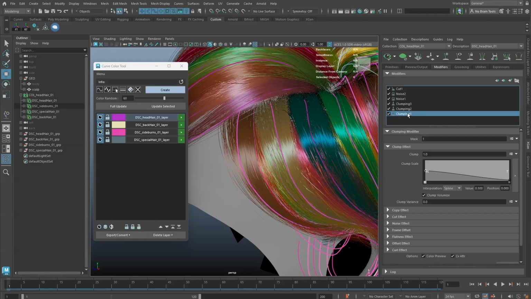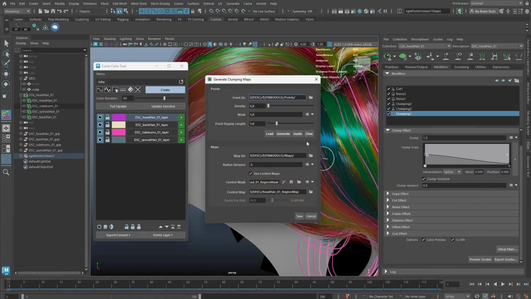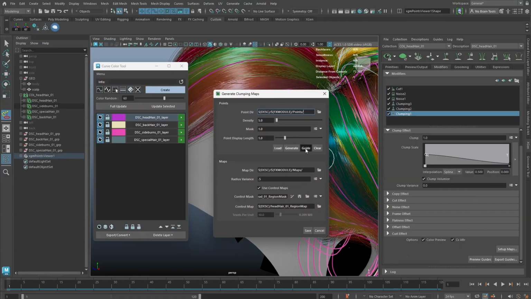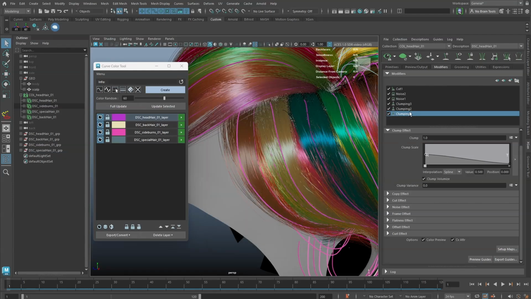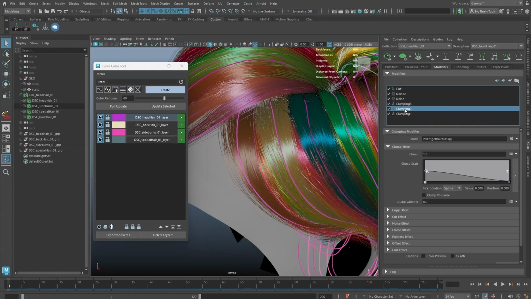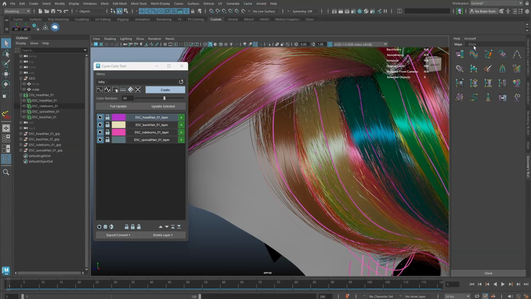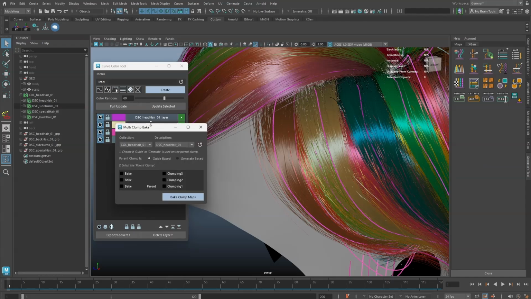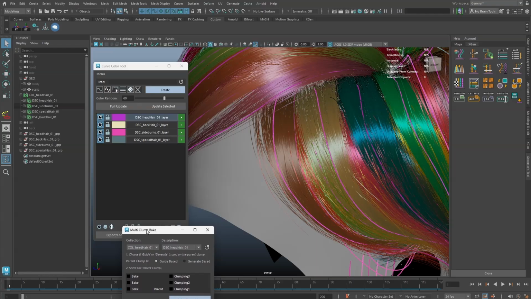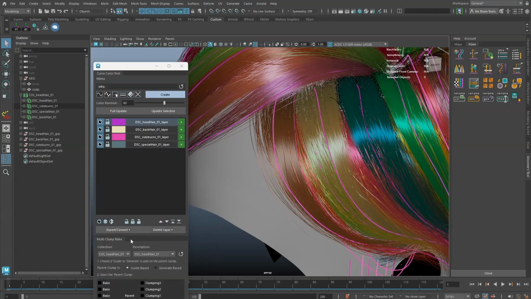Again, in this description, I have 3 clumping modifiers. Whenever the number of guides changes, and if you are using guide as points, the clumping maps require a rebake. You can rebake all clump maps one by one, but it can take time. That is where the multi-clump bake tool is useful. Let's open it and have it available first. You can dock this UI anywhere you like. I like to put it right beneath the Curve Color tool.